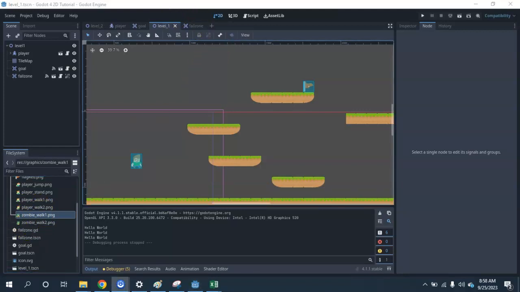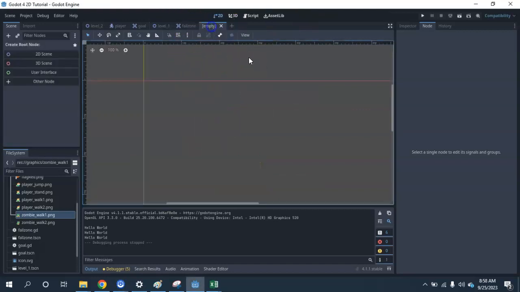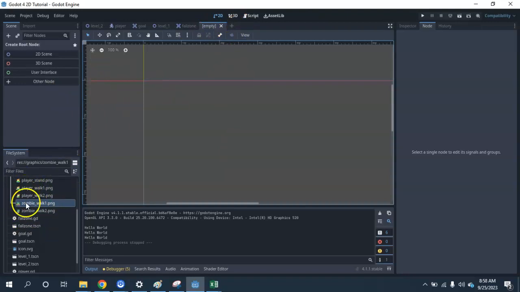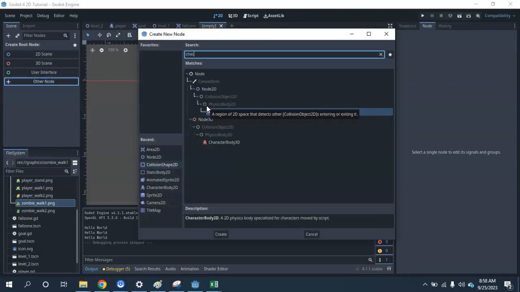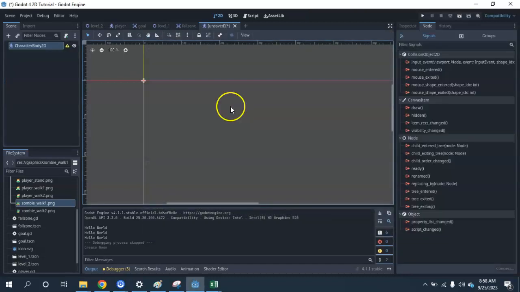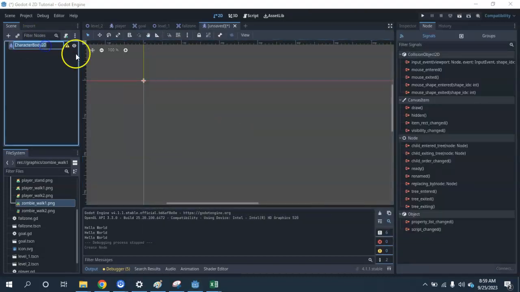And because I'm going to add multiple versions of this zombie in, I'm going to make a brand new scene for this. And the zombie is going to function a lot like the player, except instead of us controlling it, the script is going to control it in totality. So I am going to add some similar things here. So the zombie is going to be a CharacterBody2D, and I'm just going to call that guy Enemy.